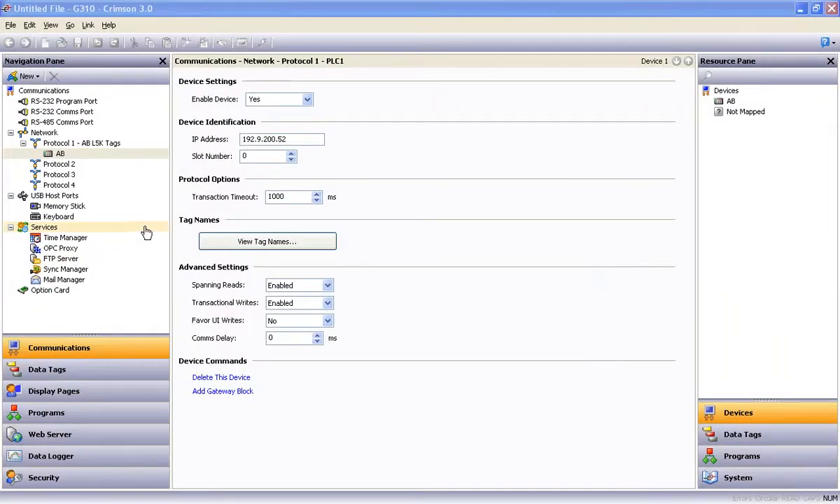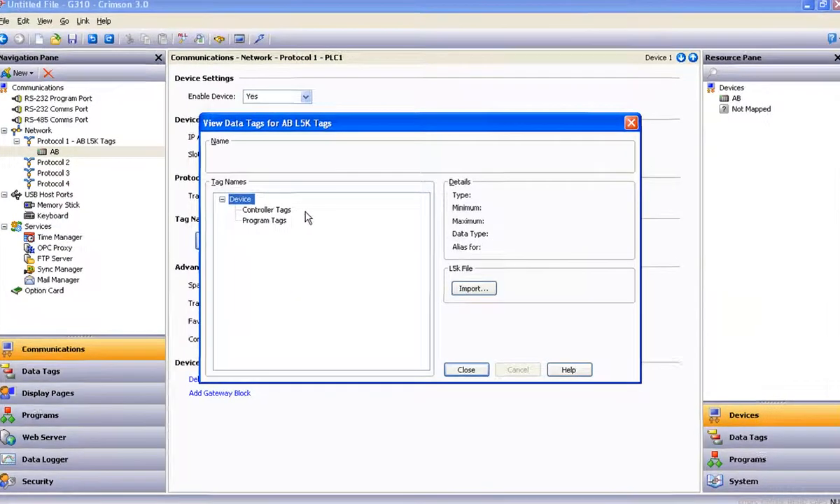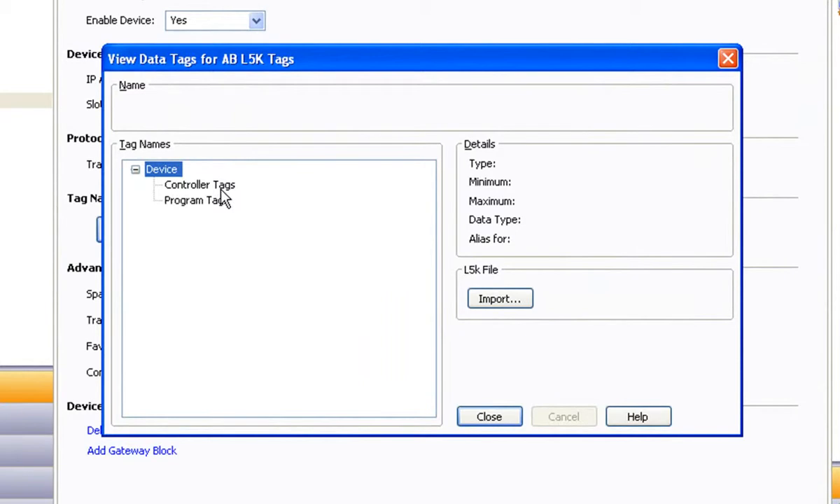Now, to import the L5K file, which will contain all of the native tag names we're looking for, click on the View Tag Names button. Take notice that in Crimson 2, only the controller tags were imported from the L5K file. In Crimson 3, the program tags come along for the ride as well.